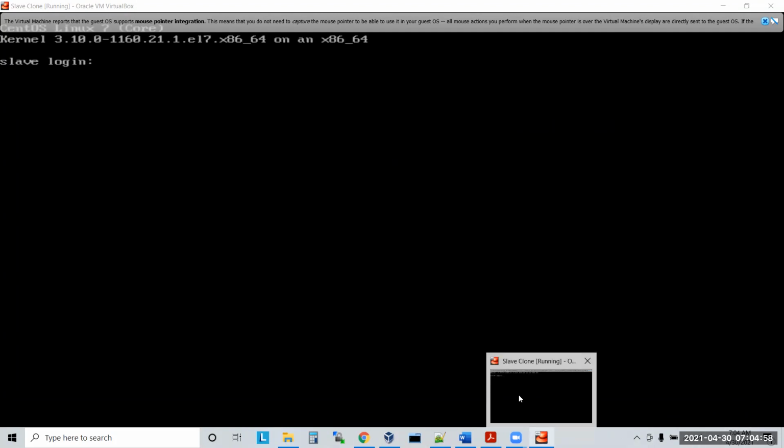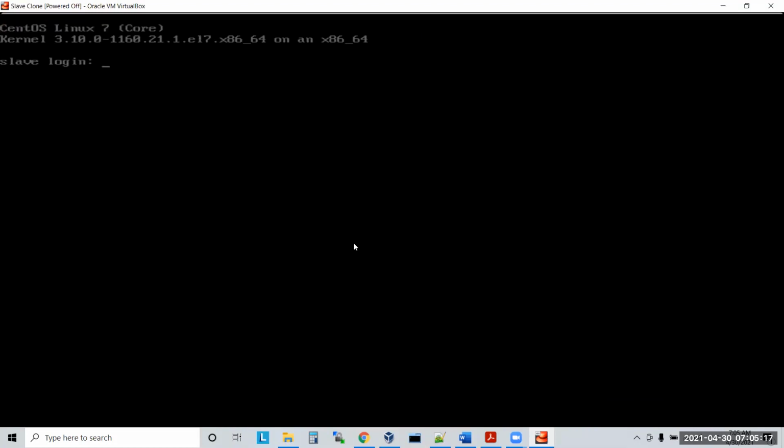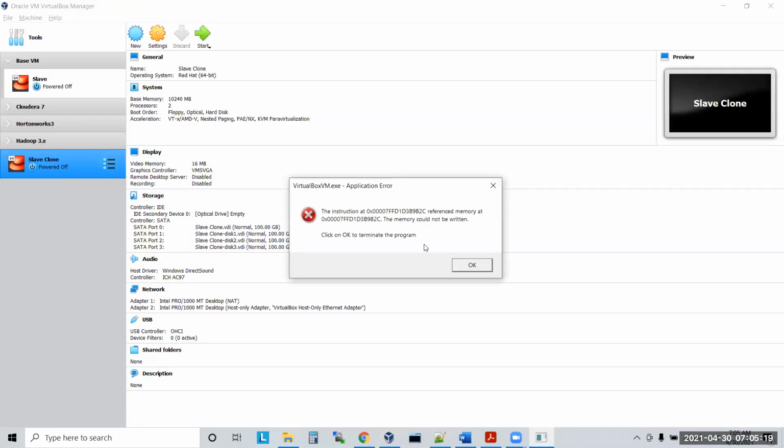Okay, so when you do normal start, usually it will start a VM like this, and in the task manager you can see this window, correct or not? Okay, so this is one way. Now if you want to power off, just see the options. You can select save, send shutdown signal, or power off the machine. Anything is fine. Just click on okay. So that is normal start.